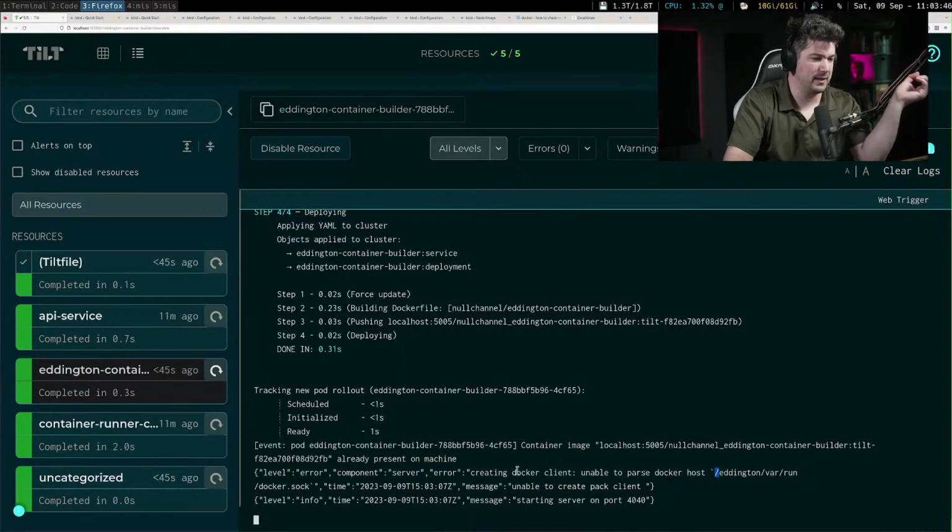Did it say? What did it say? Unable to parse Docker host. Eddington var run Docker sock.